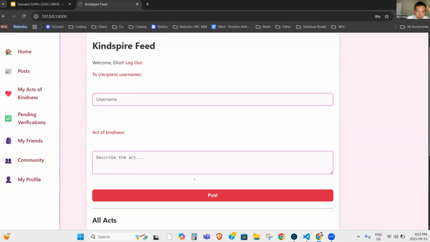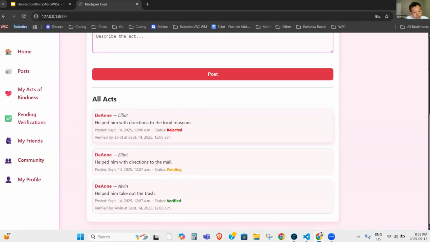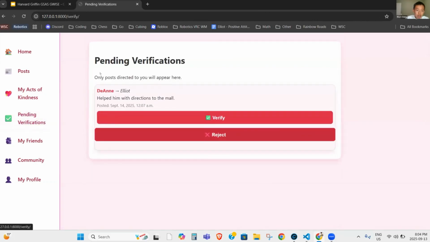So here is our posting system. We wanted our website to have a posting system to show other people the acts of kindness you have done. So here are some example acts that this user called Deanne did. This is a demo account, by the way. So you can see this is the post that they have made. This is the description of the act they have made. Here, this is the verification we have created to prevent cheating. And you can see here the pending verifications.